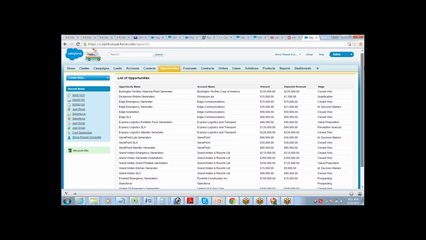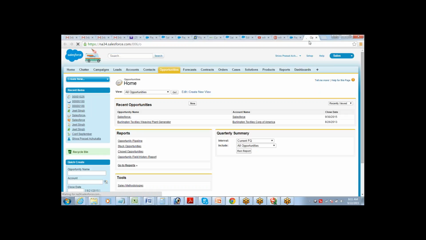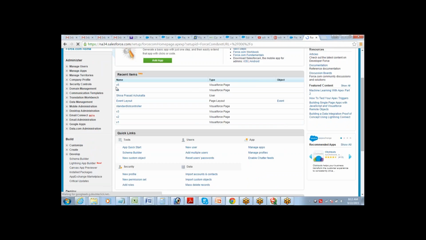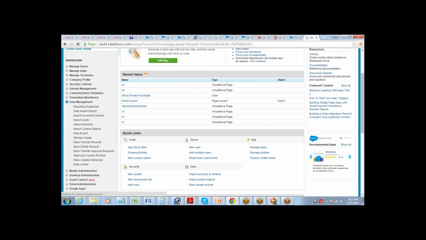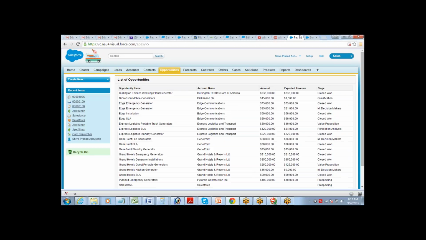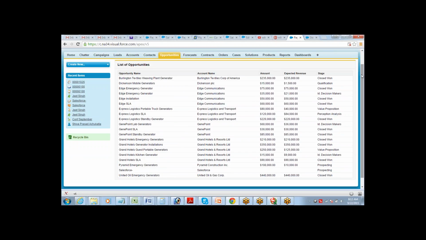How will you get to know that? How will you check how many records my opportunity object has? It's pretty simple. You can just go to setup, and under setup you have data management, storage usage. Here you can actually check a count of how many records each object has. So under opportunity, there are 32. So 32 opportunities I have, whereas on this page I'm just getting to see the 20. So how do I see the remaining opportunities?